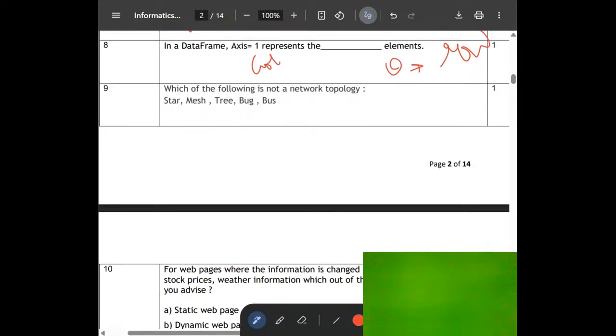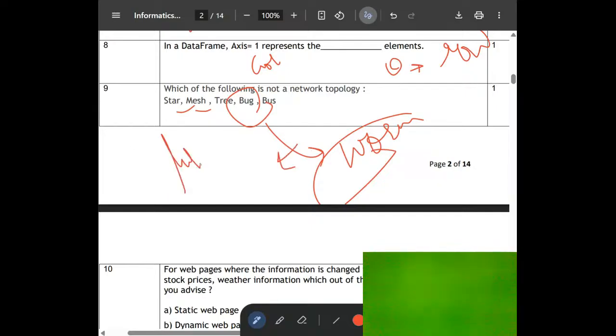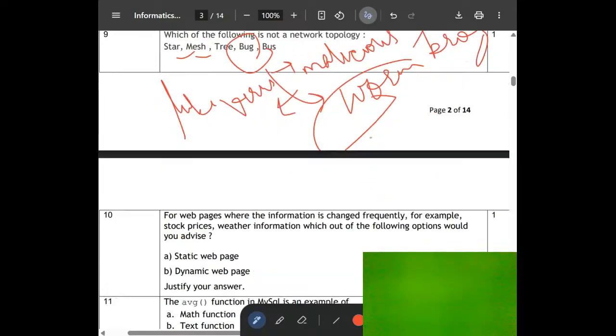Which of the following is not a network topology? Star is there, mesh is there, tree is there, bus is there, but bug is not. Bug is a worm. But in computers, it's a kind of virus, a malicious program to harm the computer.